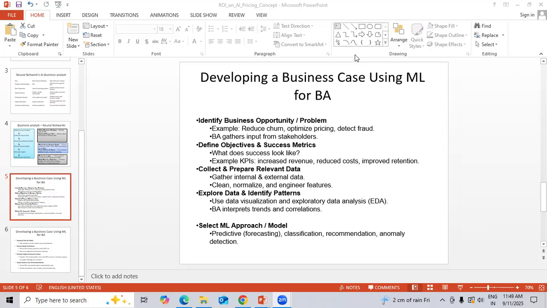One is identifying the business opportunity and problem. Either it can be reducing the churn, or optimizing the pricing, or detecting the fraud. Right? So we need to gather inputs from the stakeholders. This is one thing which can be done using machine learning. Second, we can define the business objectives. At the same time, what are the critical success metrics that are to be followed?